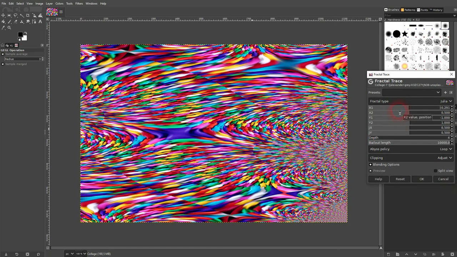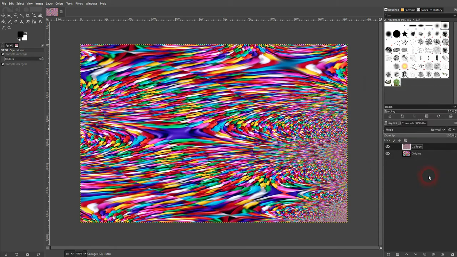Forget about the clipping and the blending modes for this effect. And confirm it via OK. And here was the original. And this is how you can create an abstract collage with any photo in GIMP.